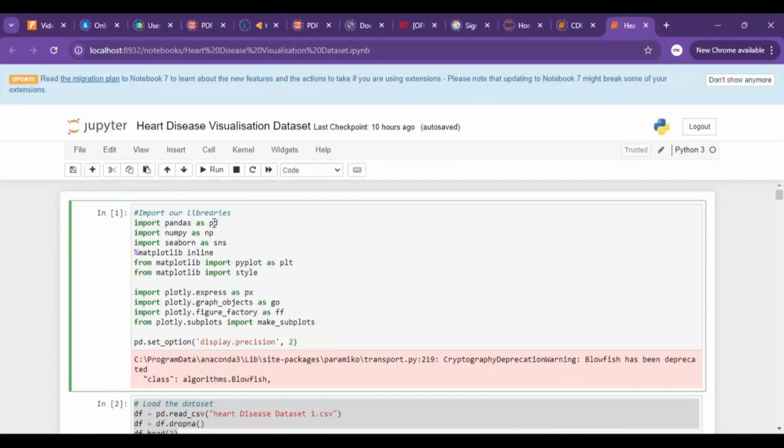So we import pandas. We know pandas is for data manipulation, among others, to make it look nice and fine. We import NumPy for mathematics. We use Seaborn for better visualization. Matplotlib inline is also for visualization. We use pyplot as plt. We also bring in Plotly Express, which is mostly what this work used. It's a form of visualization that has its own unique character and quality.